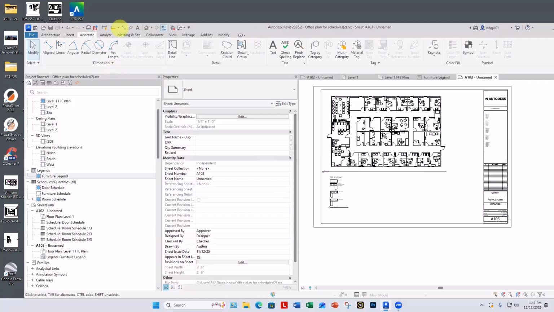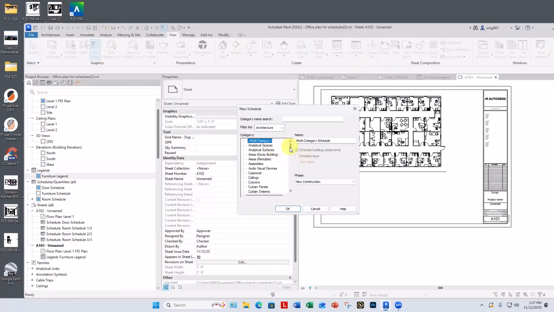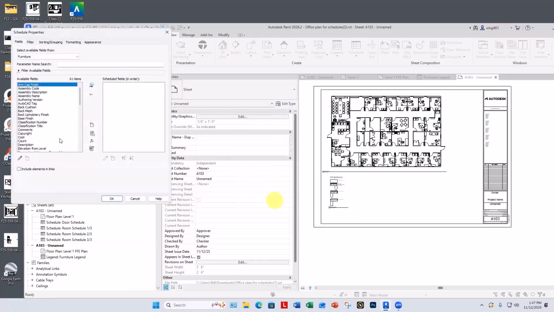So we'll go to View, Schedules. And this again will be furniture, since that's what we're dealing with. And I wanted to have, to start with, just the type mark. Add that, the count, so we'll know how many. And the family and type, I guess we'll do.